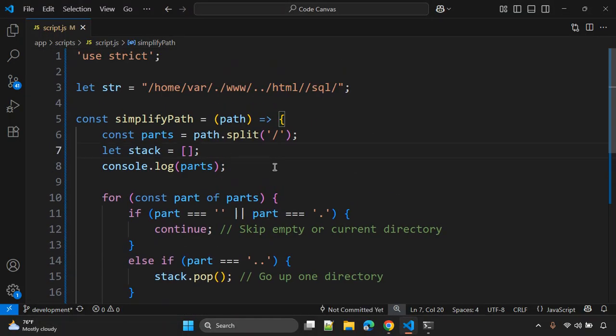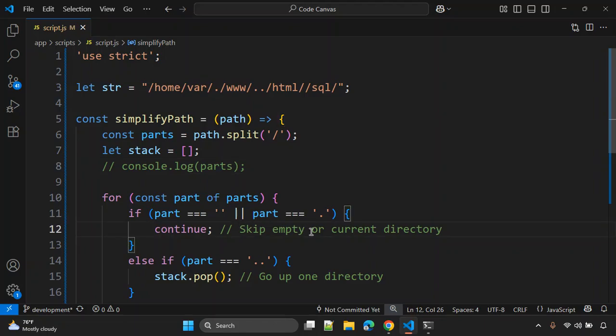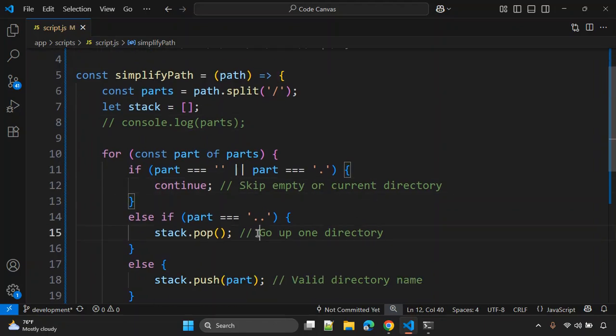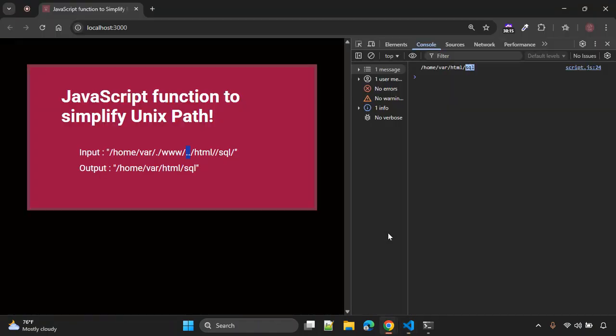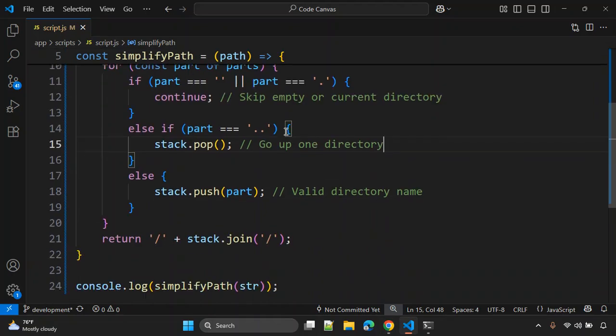So we have this log, let me remove this, and now it is returning home, HTML and SQL. It will not return www because we have this dot dot here. It means go to the parent directory, or rather, go one directory up. So that's why this is ignored, and this is the expected output, right? It seems this simple function will cover almost all the scenarios.